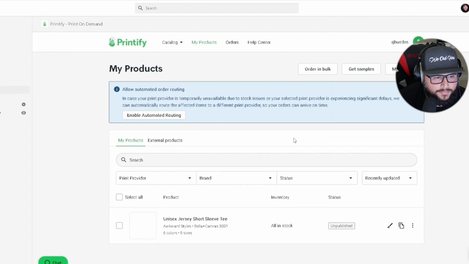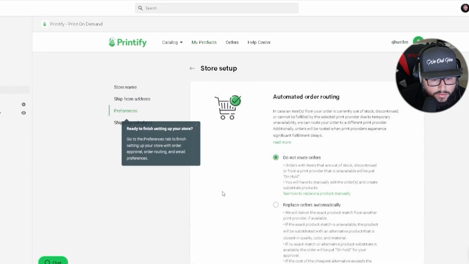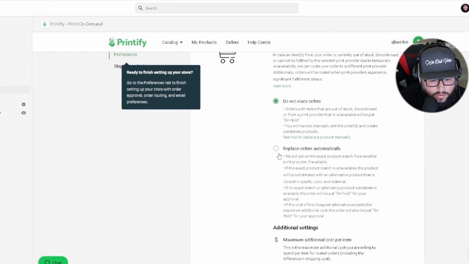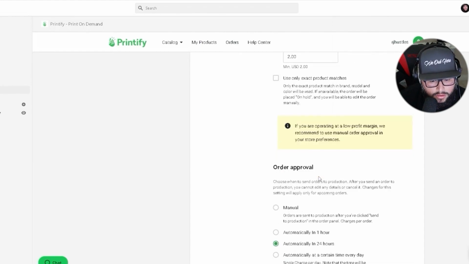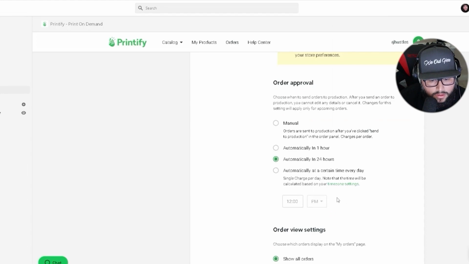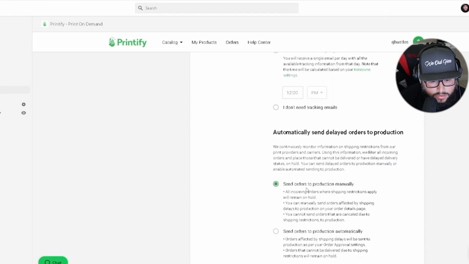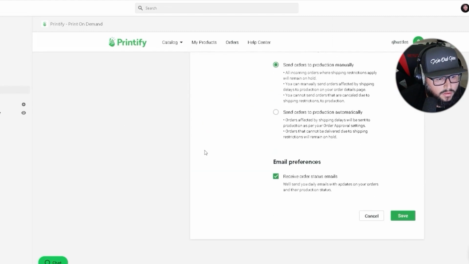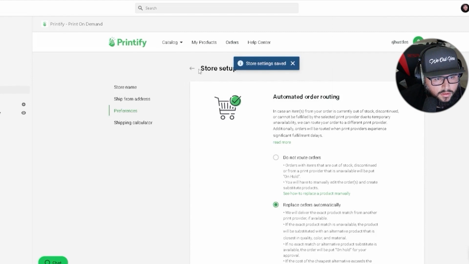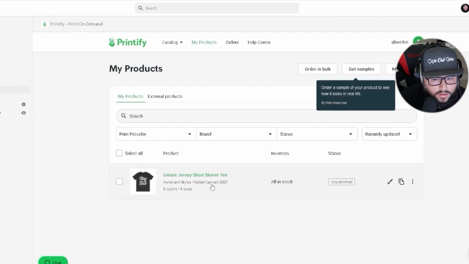All right. Enable. See, look at this, this is cool. I'm going to enable this. I think that's really awesome. Replace orders automatically. Oh, maximum additional cost $2. Oh, okay, in 24 hours. Awesome. This is cool, I like what they did right there. That's dope. All right, save. Go back.